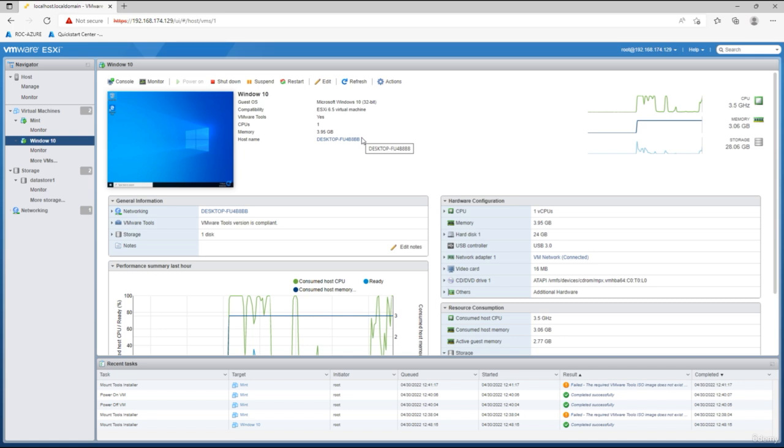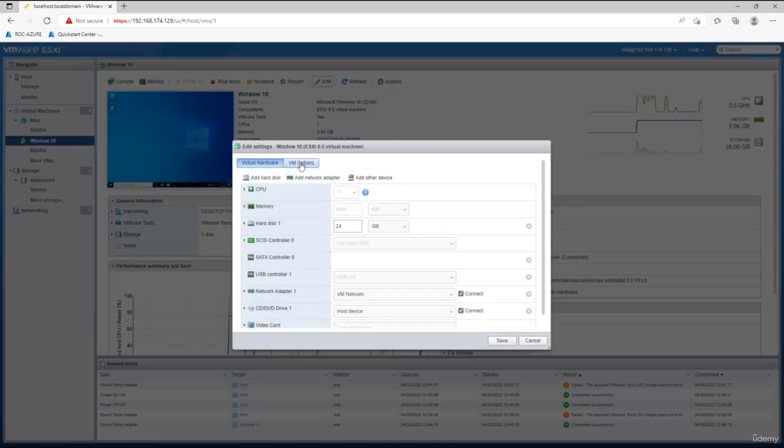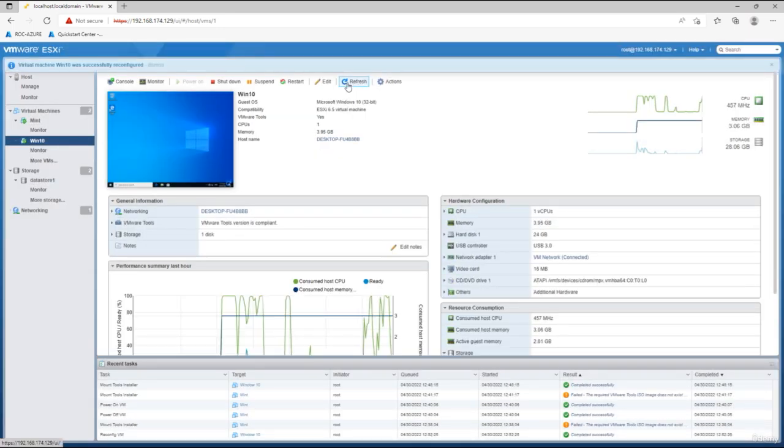So again, I do encourage you to install VMware Tools if you are running it in a VMware ESXi or vSphere environment. Another thing I wanted to show you is if we wanted to rename our virtual machine on the fly, we can do that as well. We can click Edit, and we can come into our VM options and we can change the name. I might want to call this just Win10, and just click Save, hit the refresh button, and it's changed the name to Win10, and you can see that right here.